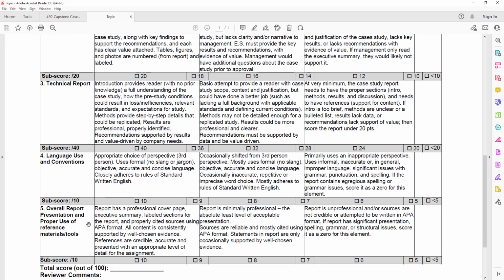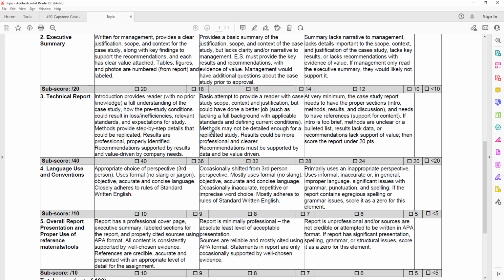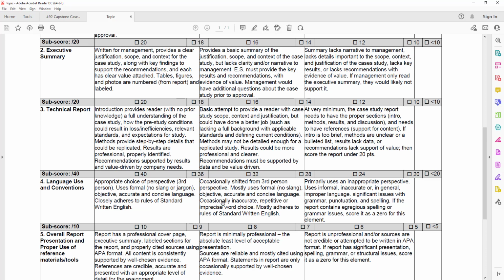Then the language, grammar, and the overall presentation of the report and the references, all these both get 20%. The technical report is 40%. It's going to be a little bit longer, yeah, but it's good practice for you. You're still in training, as it were, before you start practicing as a safety professional or safety practitioner. So this is a good time to learn the basics and understand the basics.